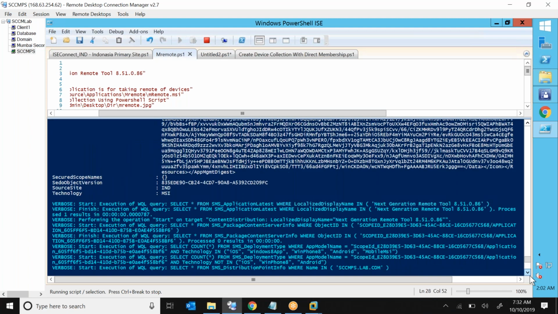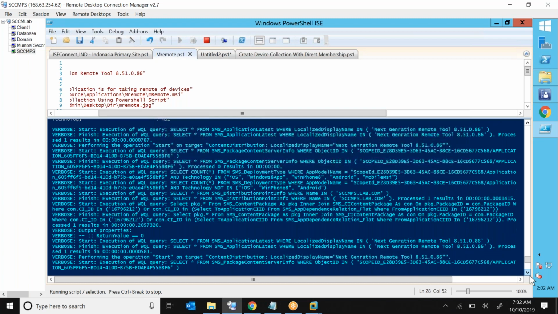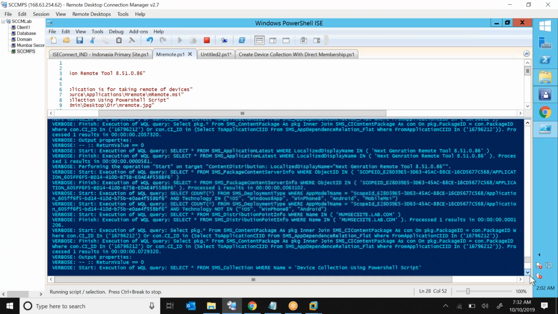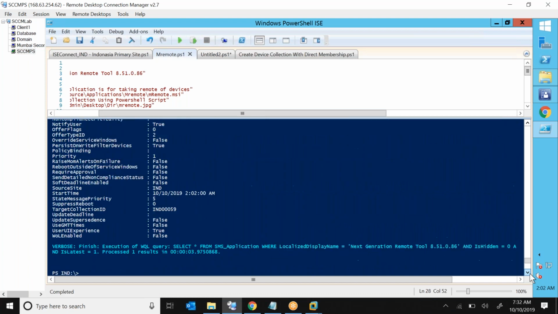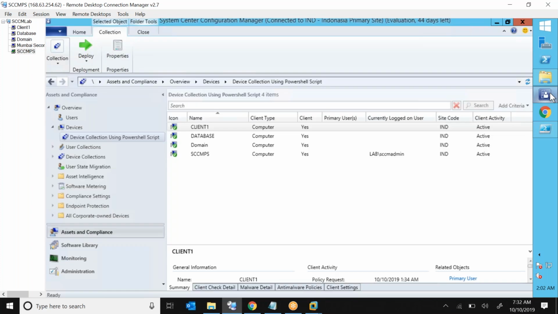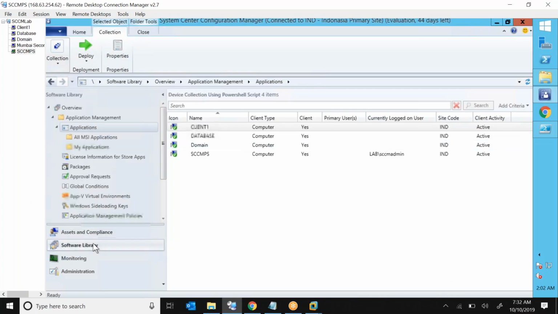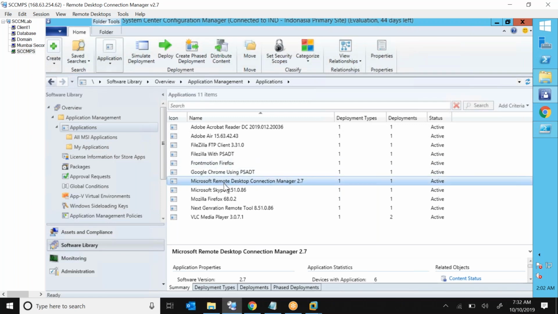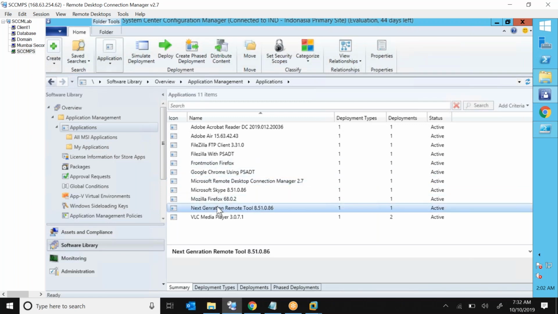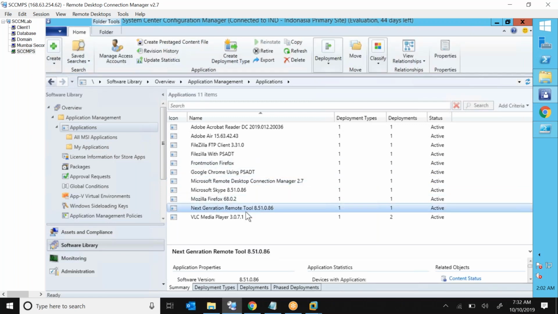So verbose, this is verbose. Verbose means show me the output on the screen. That's done. So finish executing WQL query, it is deployed, and you go to SCCM console. You should be able to see the application in software library, this one, Next generation remote tool.